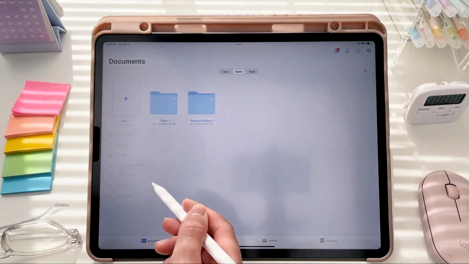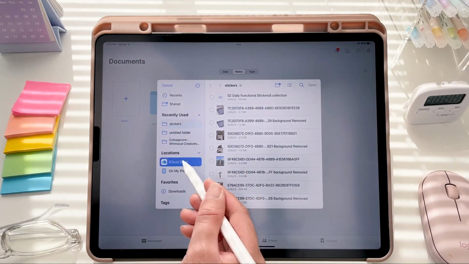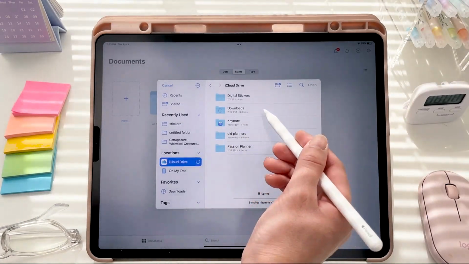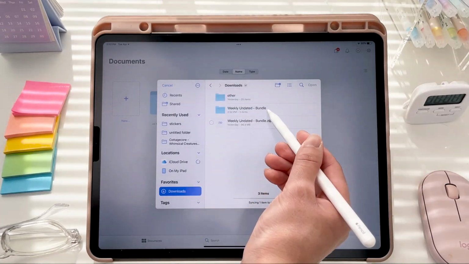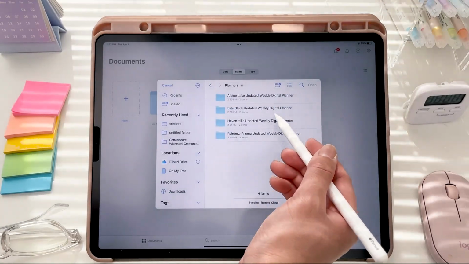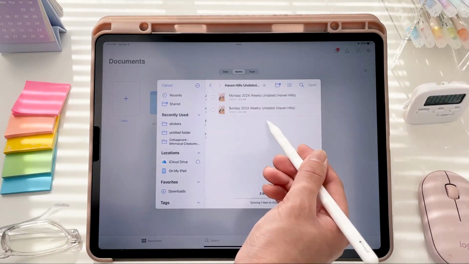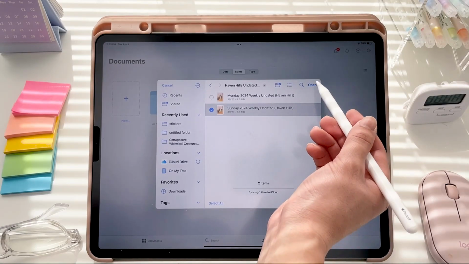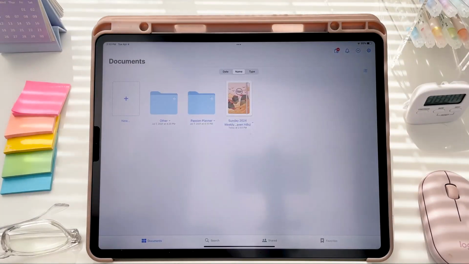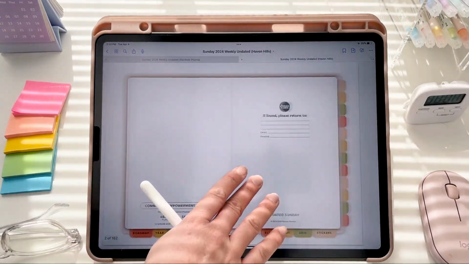And then from there, you would just have to find your file. So mine is in my iCloud drive, and it's in my downloads over here. And I'll open up that file again, those folders, and just pick out the planner that I want to use. And then I am all set and ready to go and ready to start planning.